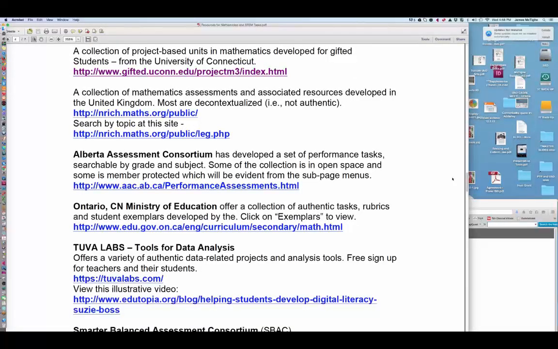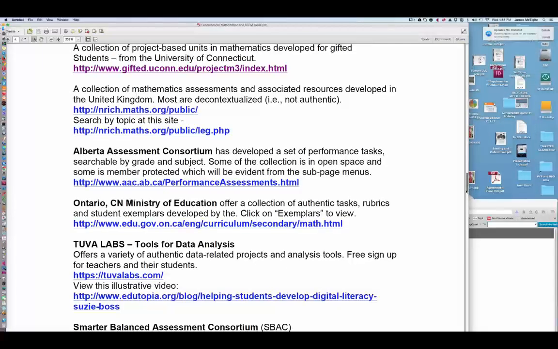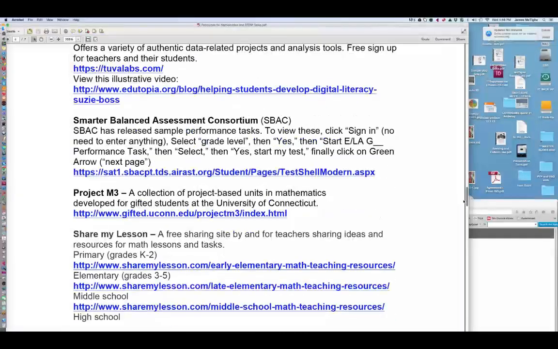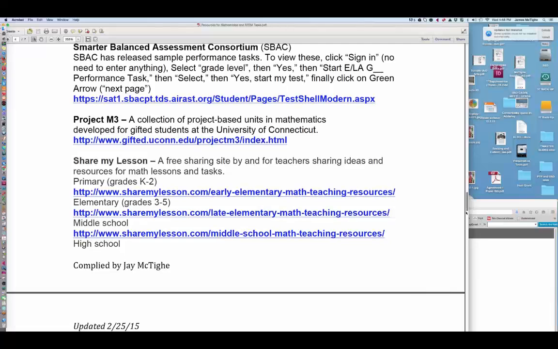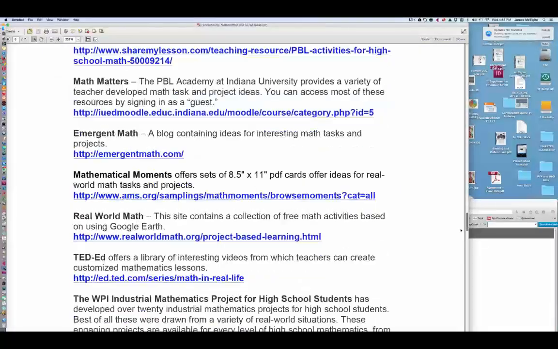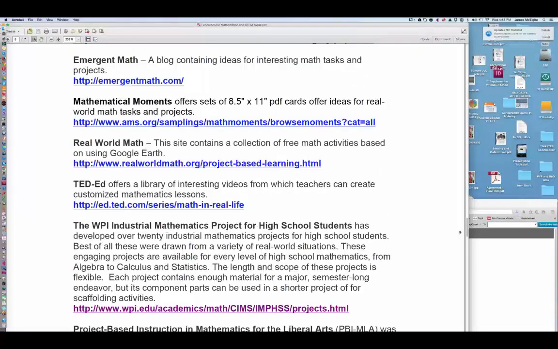If you have websites of this sort that are not on my list but that you have found useful, I would be indebted to you if you would email this to me. My email is on my website. Also, if you find any that have changed, sometimes the websites change the URL, if you notice that, let me know and I do an update periodically.